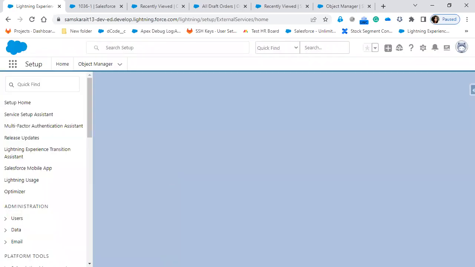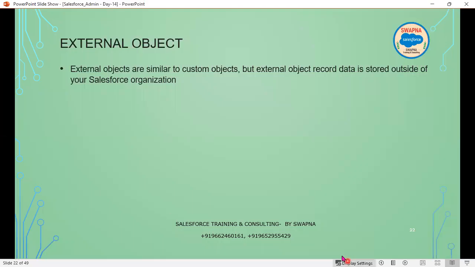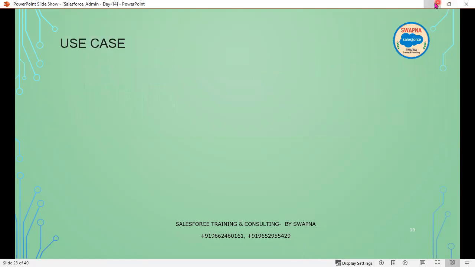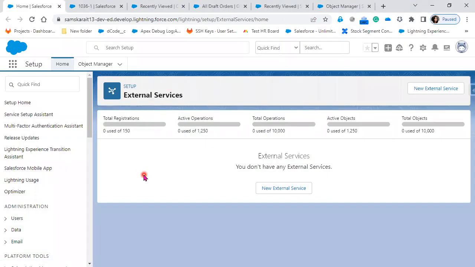Fine. Any questions on the objects? So we covered objects, right? What are the different ways of creating an object? Any questions so far?